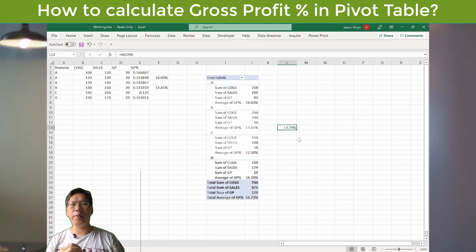Okay, now Power Pivot will be able to take the summation of the sales as one value and take the summation of the gross profit as another value, and you will get the answer 13.79% because Power Pivot can actually do a calculation within the pivot table itself. Okay, now what is another alternative?